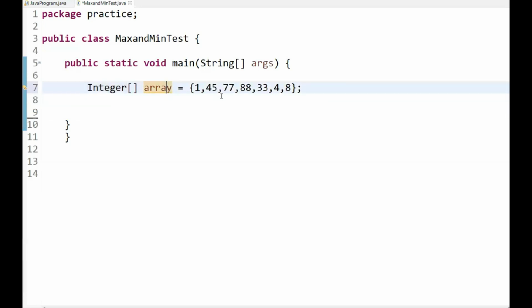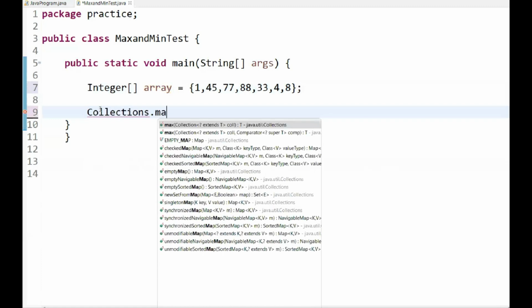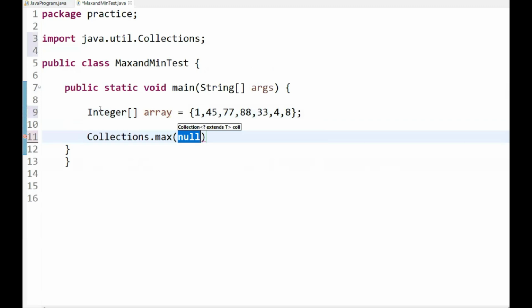Integer array, we are using the array, and the values we have assigned. Now we are going to use the Collections dot max method to find the maximum value in the array. So we can say Collections dot max, and here we need to pass the array.